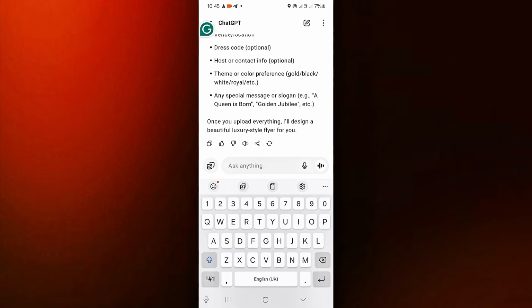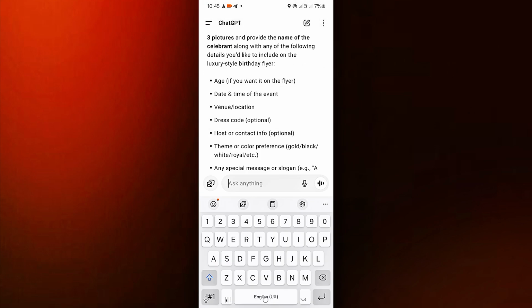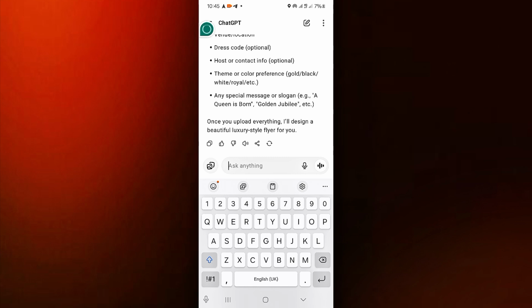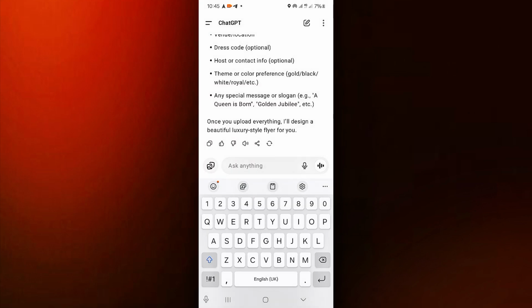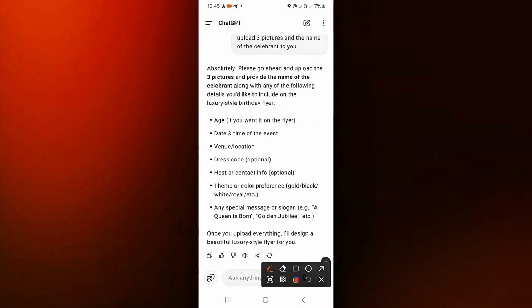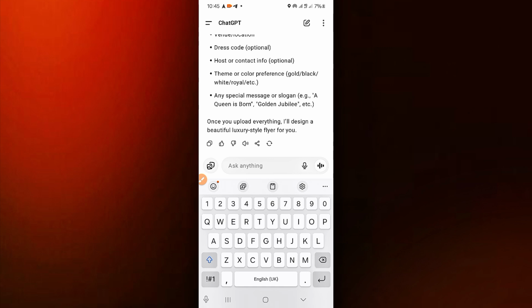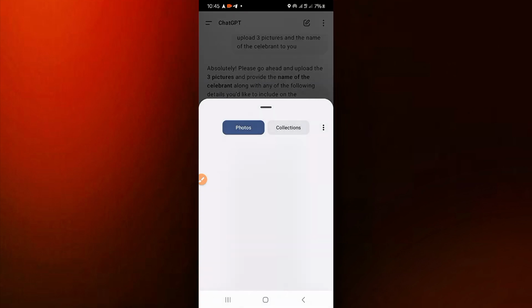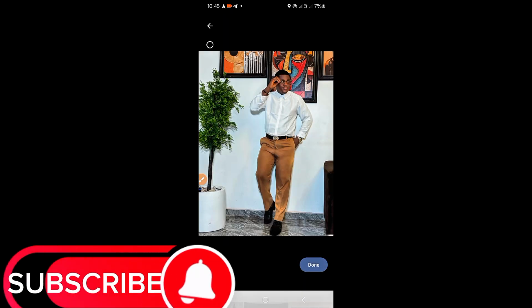Okay, so I will now go here and click. Let me bring on my brush so that I can illustrate for you very well. So I'll come to this place here, and then I'll click on it to go into my gallery. Then I'll click on photos. By the time you click on photos, it's going to take you into your phone gallery. So I'm going to select the picture I want to upload to ChatGPT, and press done.